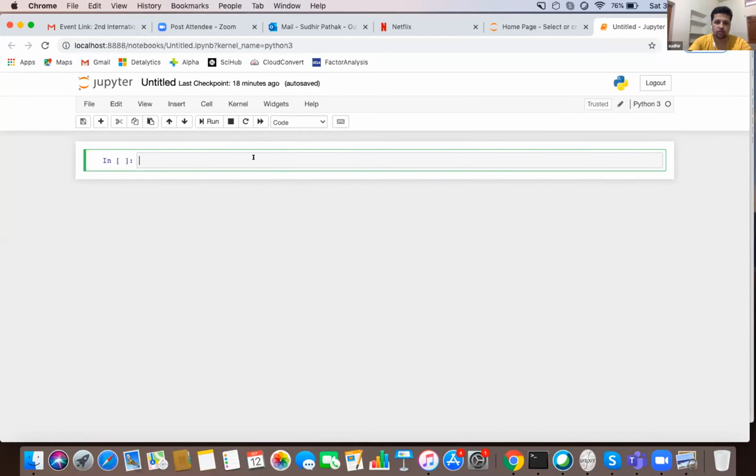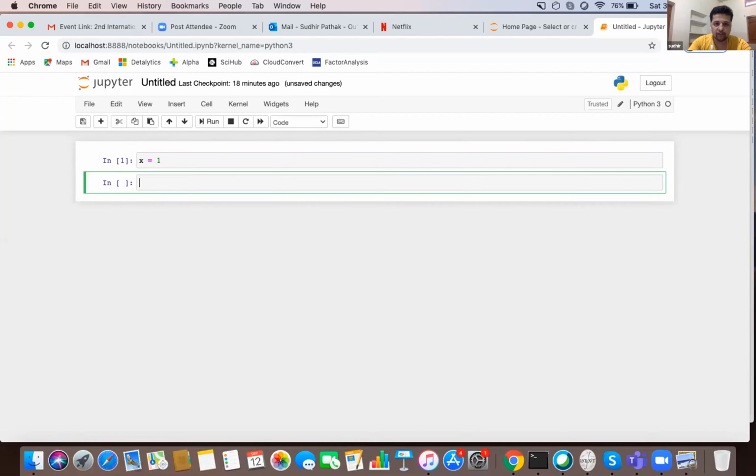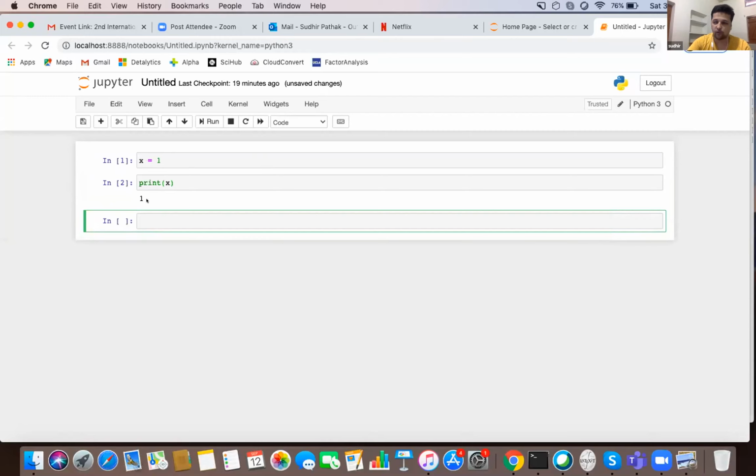Okay. So I say variable x, and then I assign the value 1. To run this, I just do shift enter. Okay. Now I have a variable x, which has a value 1. Let's see this one. To see this, I can print it. Print x. This is the syntax to print the value of x. And we can see it has printed 1. So it is as expected.